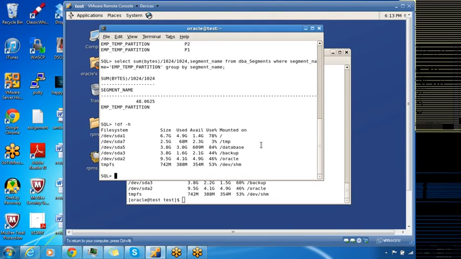I want to know the table is present in which table space, whether it's present in users table space or it is present in any other table space. So which view will give me that information? DB underscore objects. DB underscore objects will give me what is the object type, but it will not give you the table space in which the object is present.